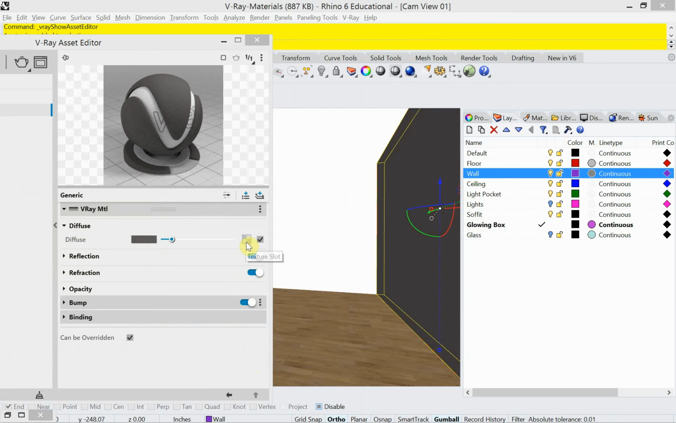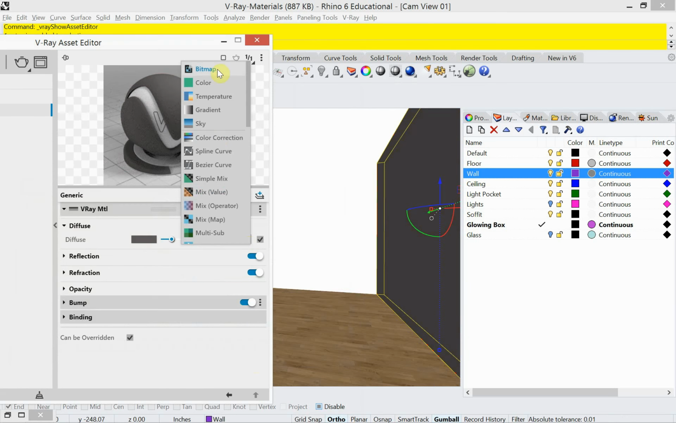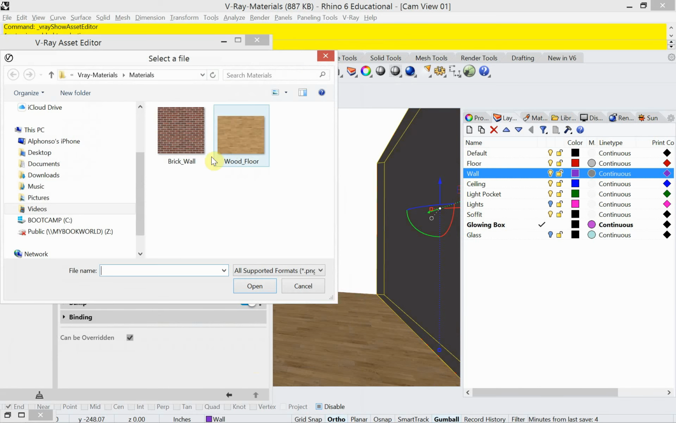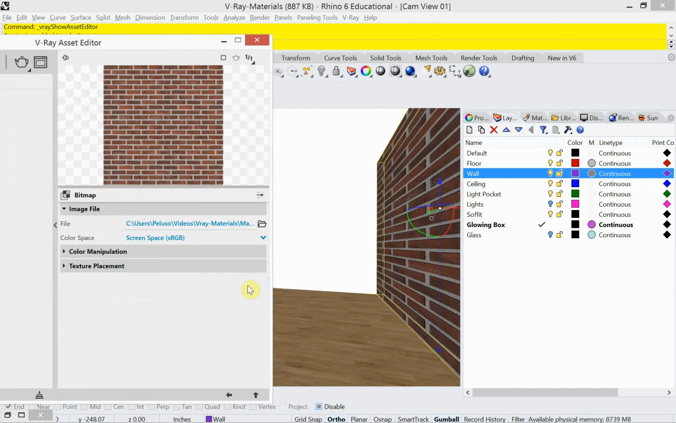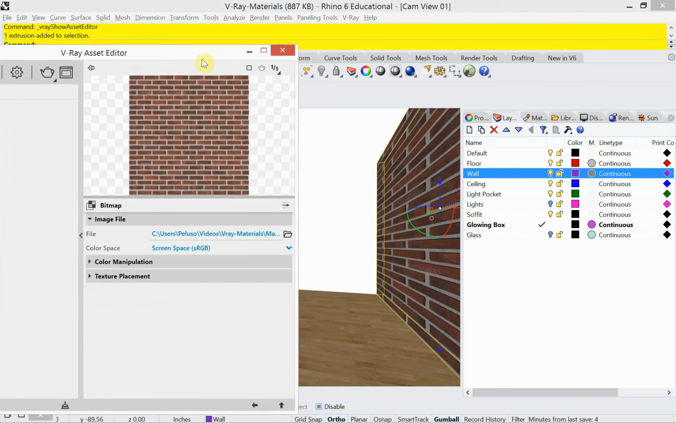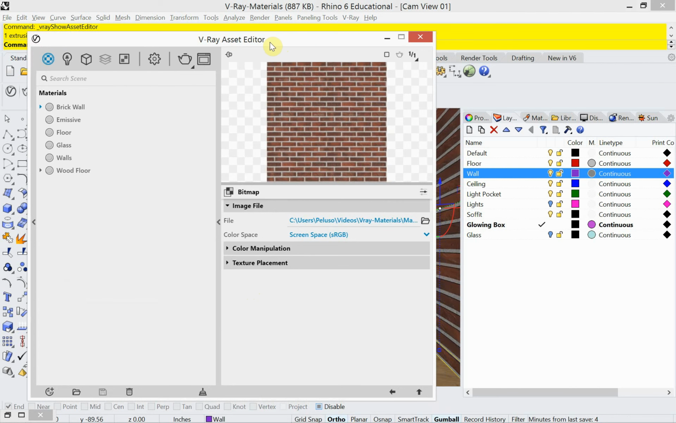Okay, so I'm going to click on that and choose bitmap, and I'll choose brick wall. Okay, so same thing. This brick is being stretched out on the wall. It's not the appropriate scale, so we have to assign a real world scale to this.